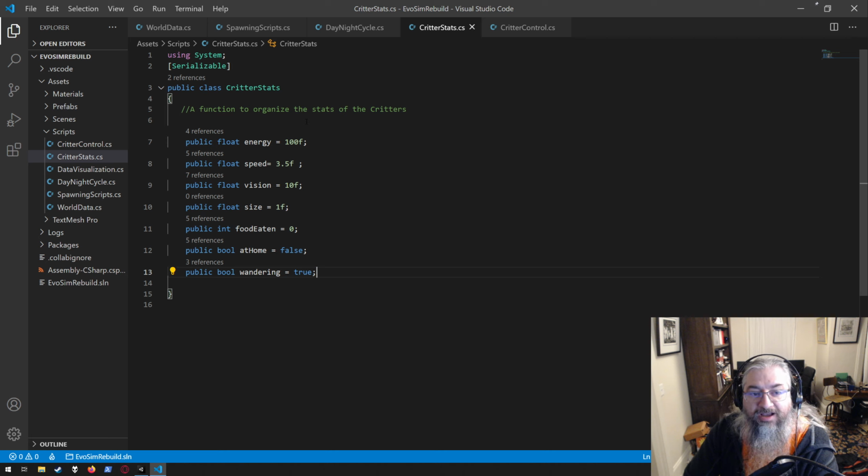Notice that, let me move this so you can see it a little better. You'll notice that there's a little thing that says my stats, right? That was that class that I made. It's holding all those variables. So by making it serializable, even though I don't want to set them in the inspector, I can make it so they're visible. So I can easily click on any one of these agents.